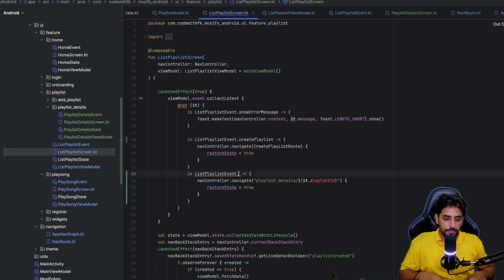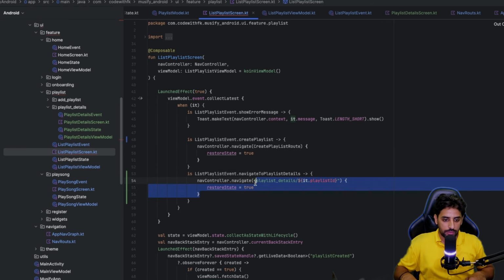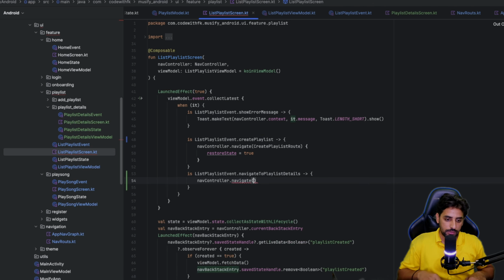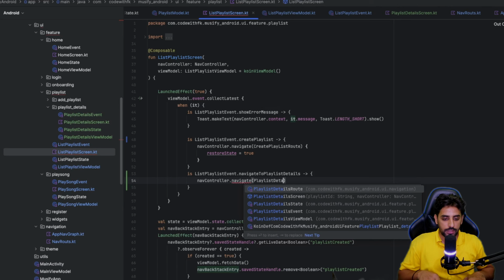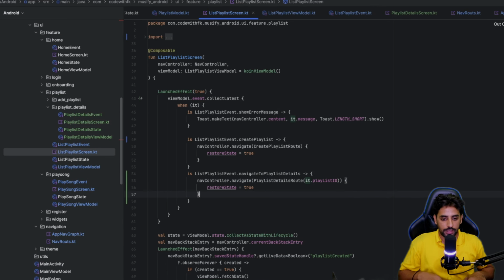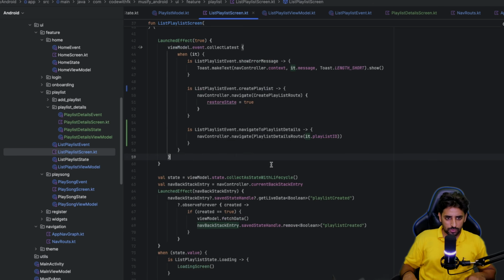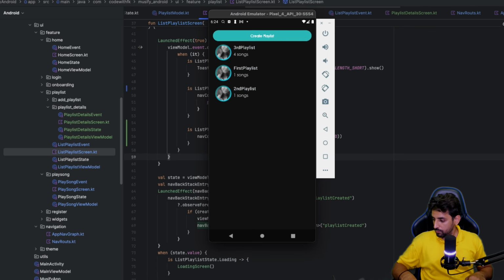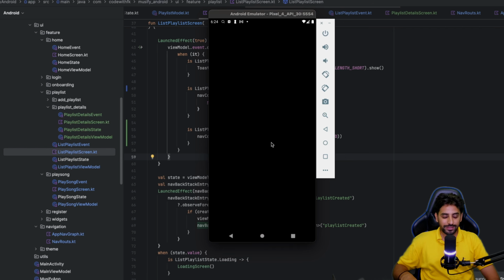On the navigate to playlist, we are not gonna navigate this way at all. Instead we'll be using playlist details route, and we'll pass the it.playlist id that we have. We don't need to have store state or restored anything, so I think we're good. Now let's just try running this again, and this time we'll basically be able to navigate to the list of songs, and we'll be able to see the songs there and hopefully delete them as well.